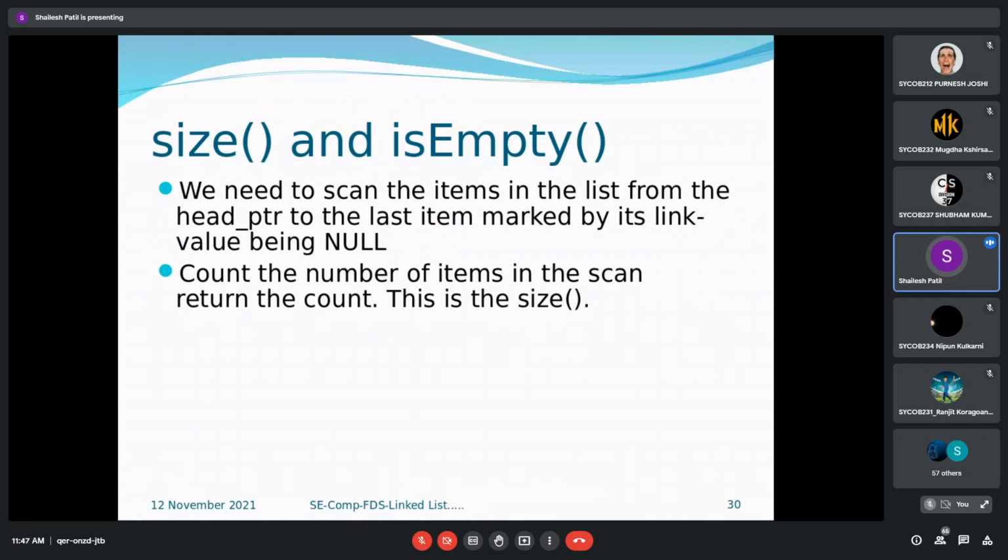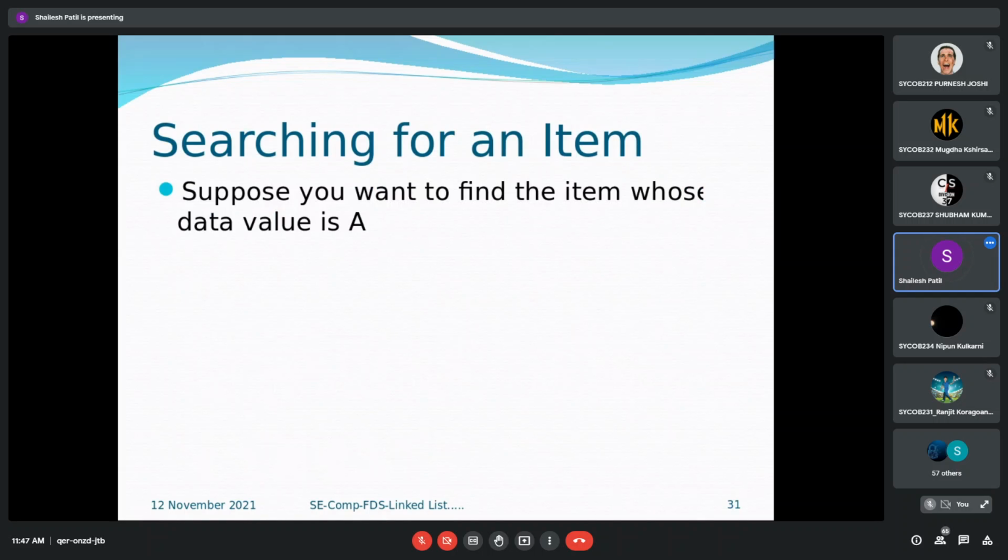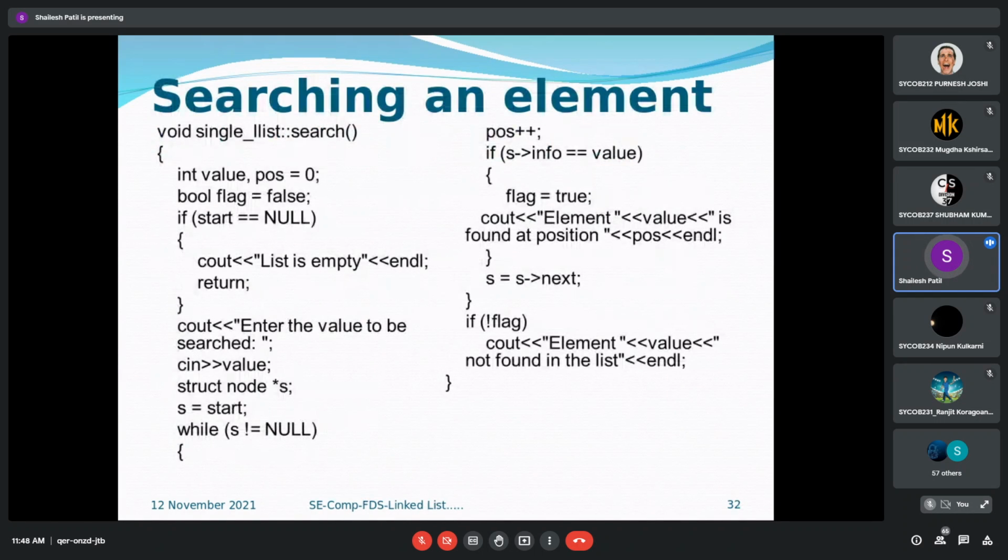Size is there. You know that we just move to the last null element and increment the counter. For is empty, we just check whether the head pointer is null, then we say it is empty. Searching will be there. Suppose you have to search for something, so searching will be done. If it is found, you just break the loop and come out of that.